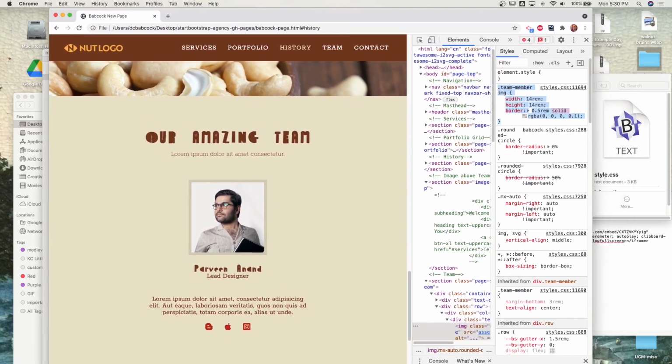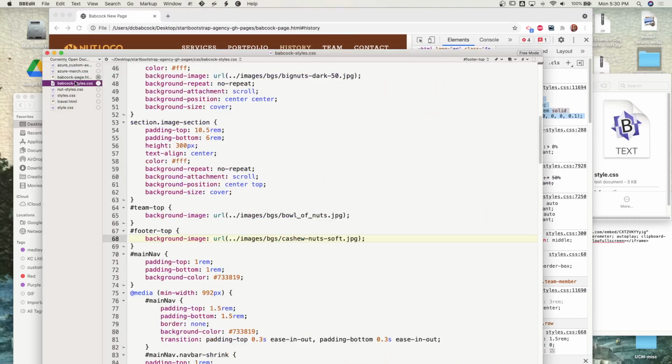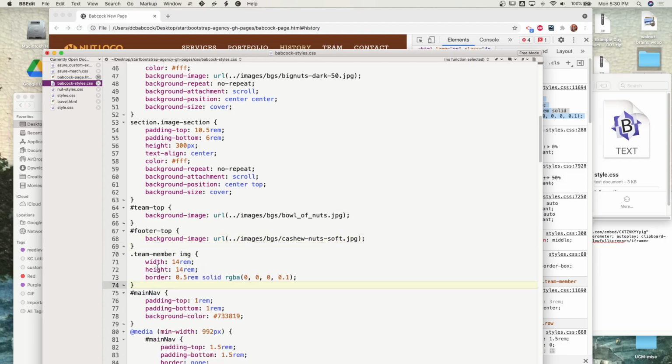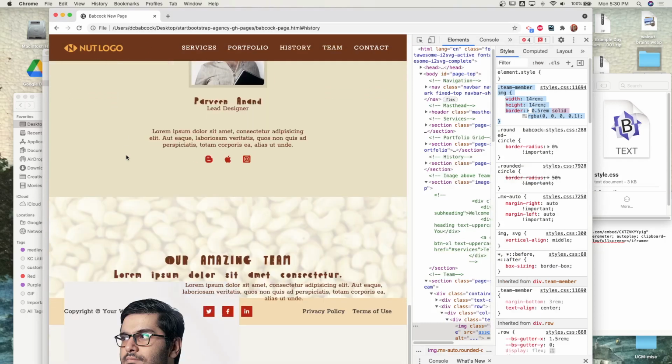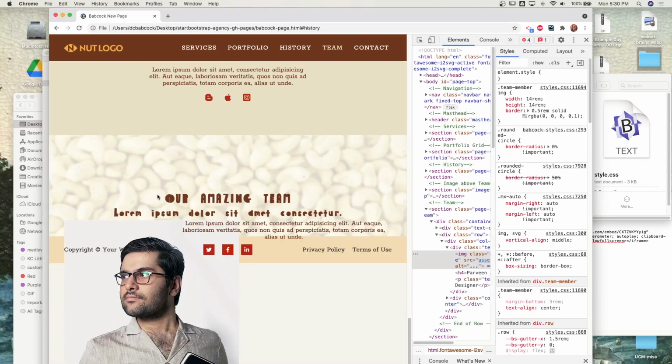So let's go back to our thing here. I think I still have this in my clipboard. Footer top, team member image, change that to low section image. It did not take.